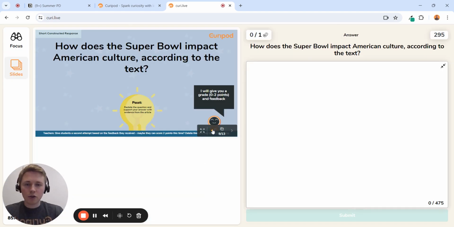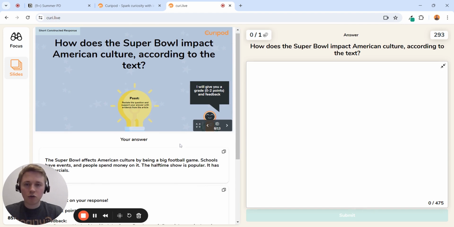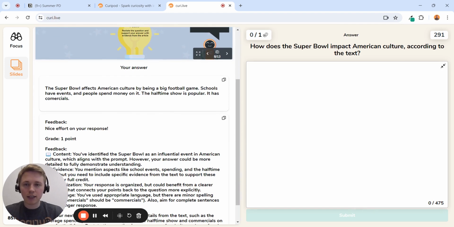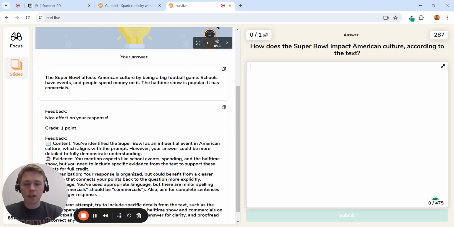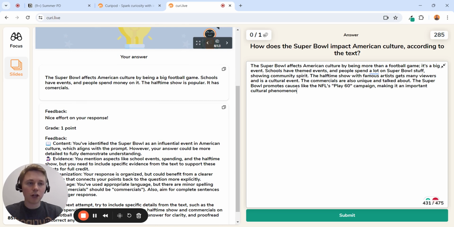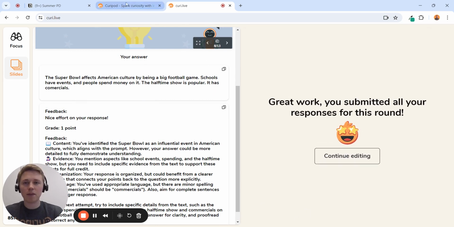So interesting to note here is that if the student scrolls back to the previous slide, they can get their answer copied out, and they can also see the feedback, so they can work with that. They can try to write an improved answer. So here I've tried to write an improved answer, and I'll click submit.